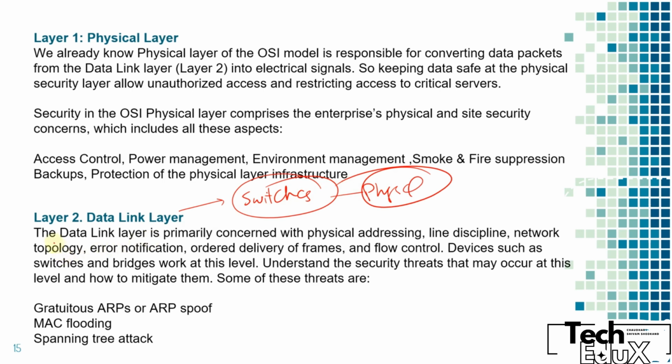Then, as the paragraph is saying, the data link layer is primarily concerned with physical addressing, line discipline, network topology, error notification, ordered delivery of frames, and flow control. So it means it could have these kinds of issues: error notifications, ordered delivery, flow control, frame issues. Devices such as switches and bridges work at this level. Understand the security threats that may occur at this level and how to mitigate them. Some of these threats are like ARP spoofing.